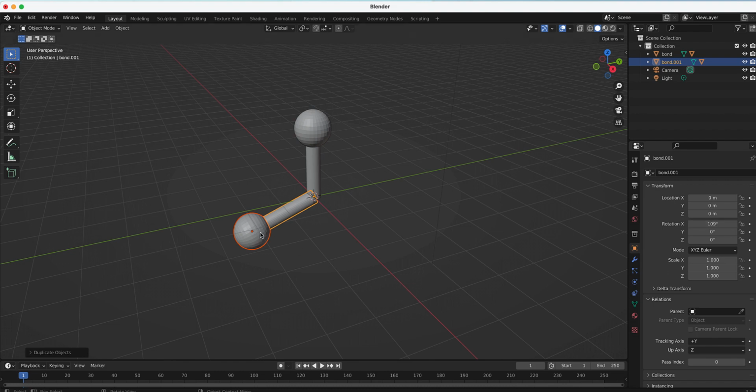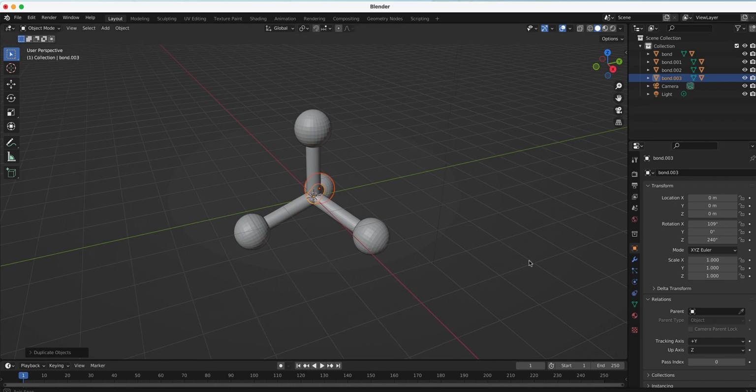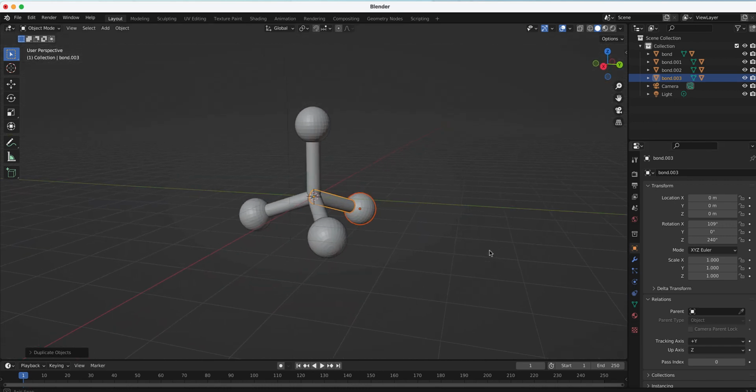Now we want to duplicate this guy, so that's Shift D again. Enter. And we want to change its rotation to 120 on the Z. 120, hit Enter. Okay, now we have that guy. We want to duplicate this, so that's Shift D again, Enter. And this time the Z is 240. Okay, so now we got something that looks like this.